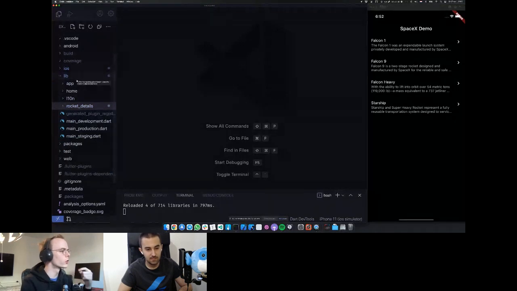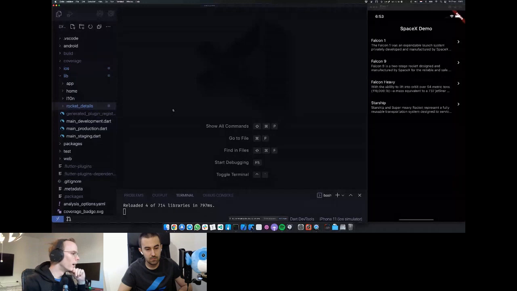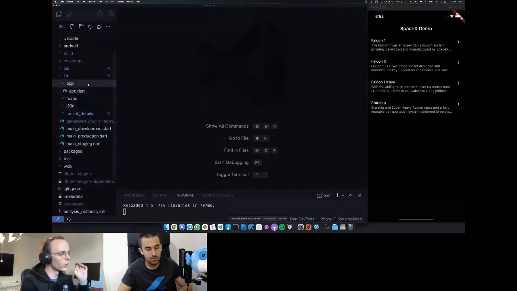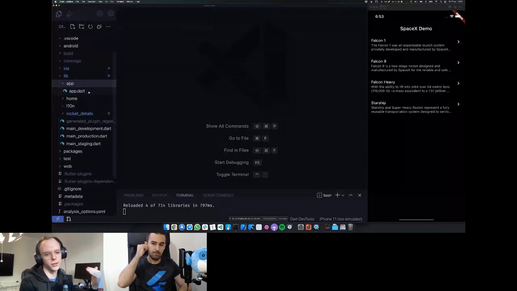Usually how lib is structured depends on what type of project you're building, right? It also depends on what architecture you're using, how you're structuring your files in general. So in this case, I'm going to go over the structure that we have right here. So first off, app. This is going to be the root widget of the project. And so the project, when it starts, will first go into this app class here.